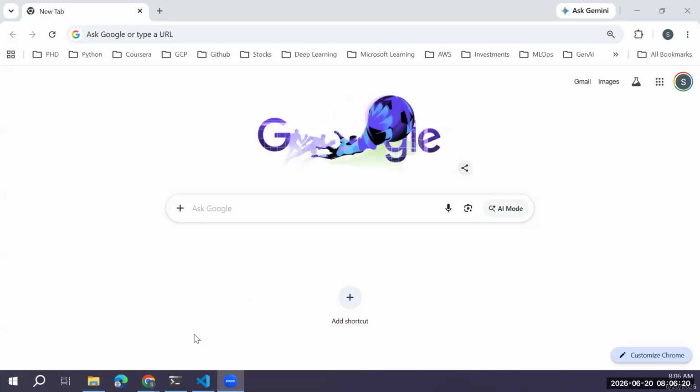First things first, of course, there's a lot of things happening. The FIFA World Cup is happening in US, so you see the Google logo here. But the thing which we'll be concentrating on is a couple of libraries.